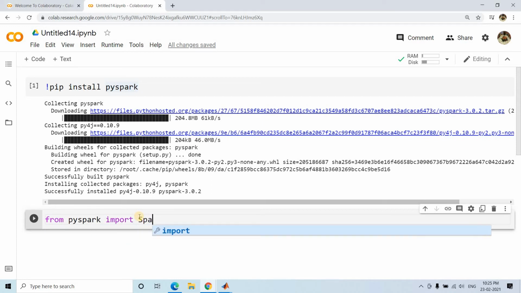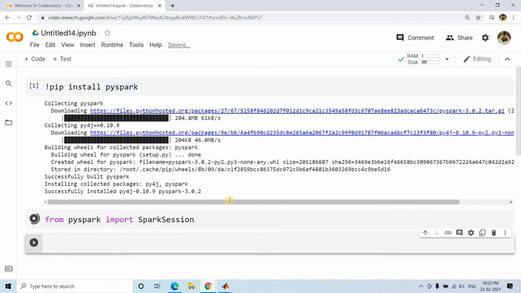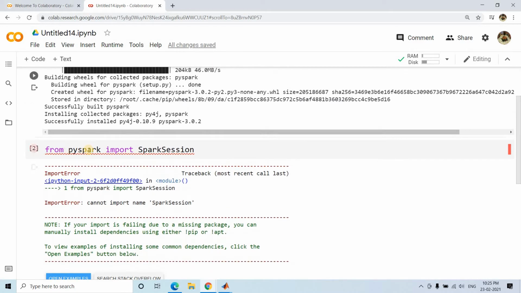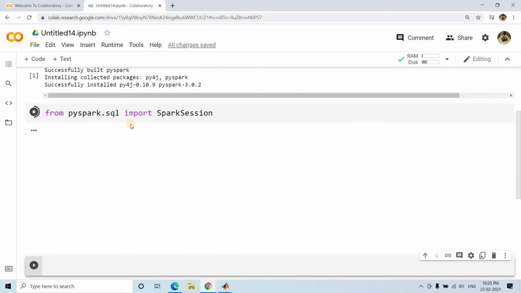Import SparkSession. Let's import that. from pyspark import SparkSession. Cannot import name SparkSession. Okay, so here actually I have made a mistake. Actually in pyspark.sql it is located. Sorry, from pyspark.sql import SparkSession.